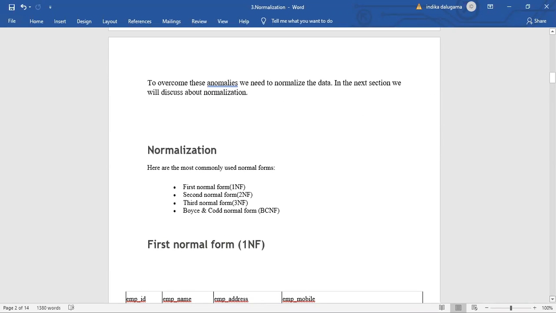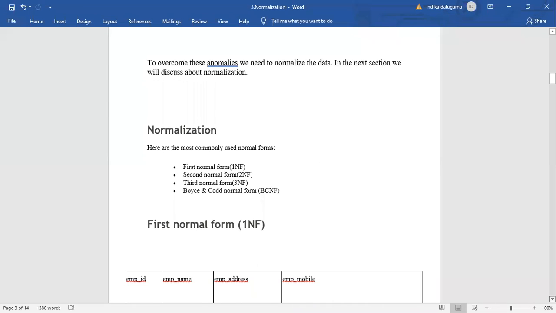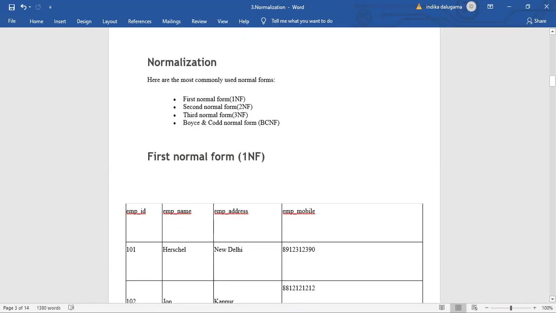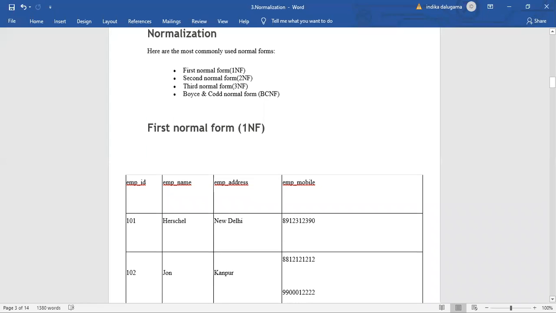To overcome these anomalies, we need to normalize the data. In the next section, we will discuss it. There are many steps to normalize. Today we are concentrating on first normal form, second normal form, and third normal form.